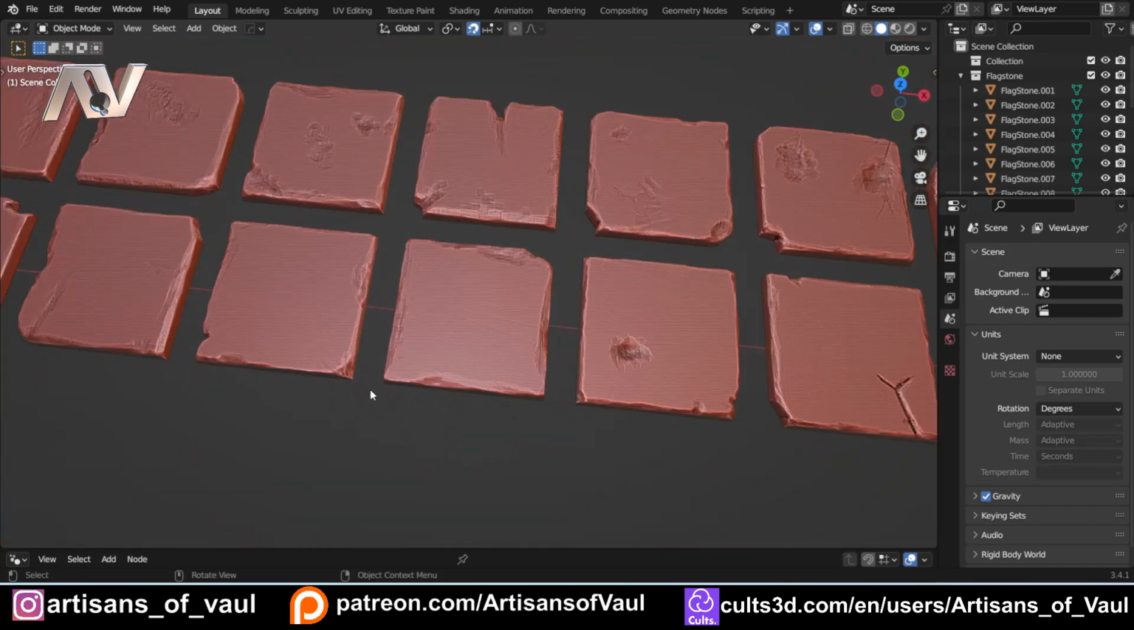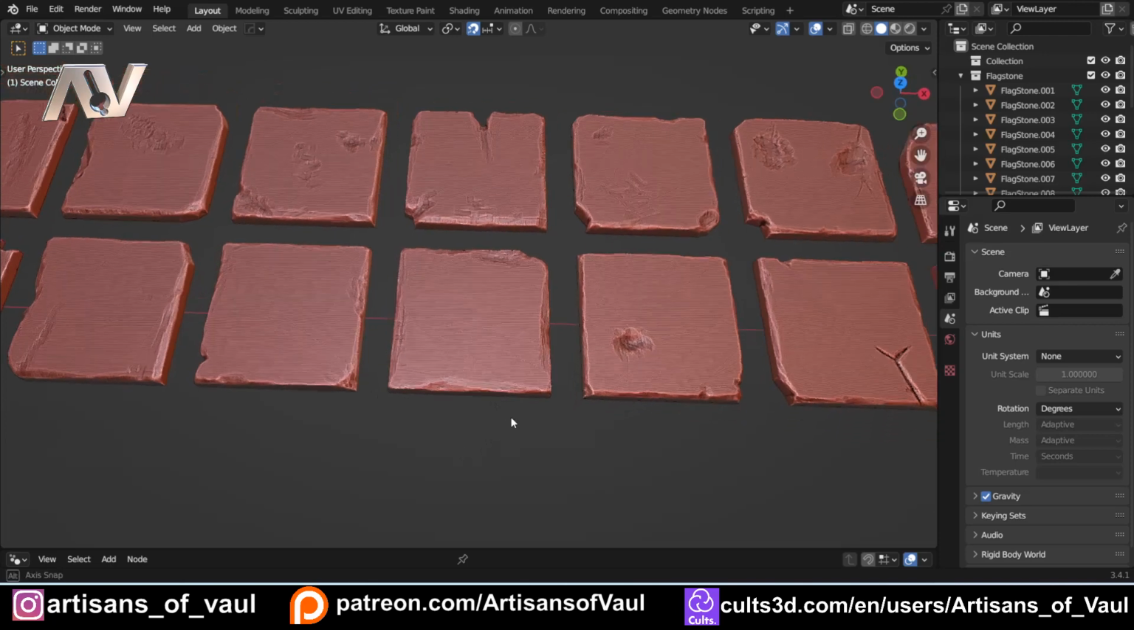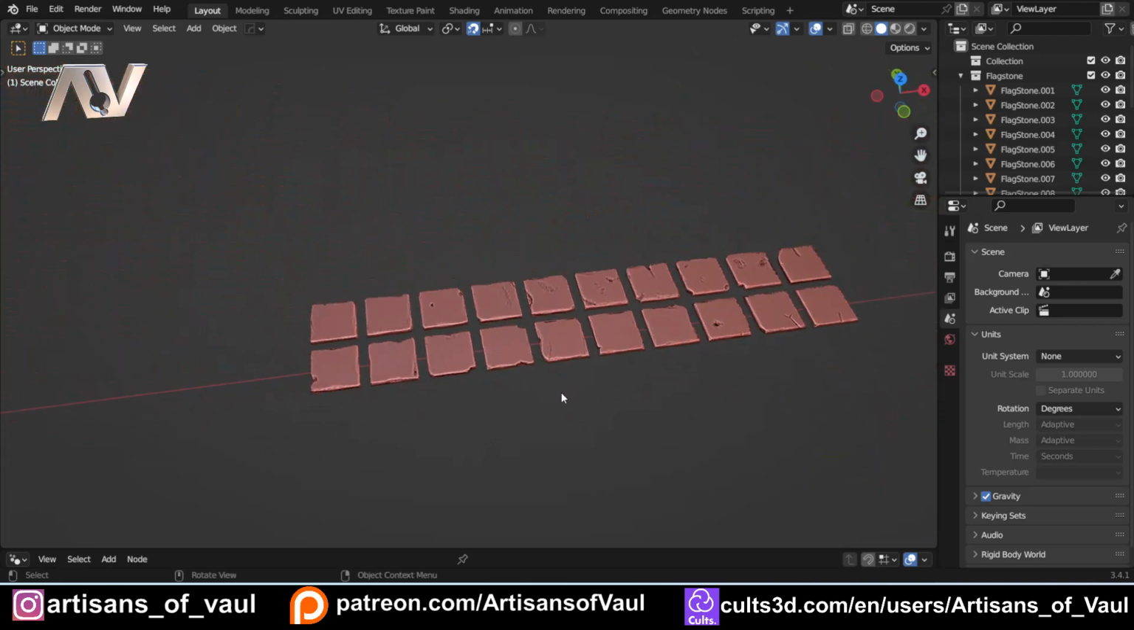This is just using clay strips in sculpt mode pretty much. If you want to have a look at how I've done that, there's a video in the description of a past example where I've done that.